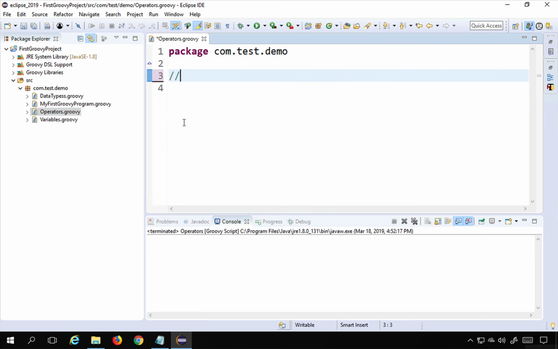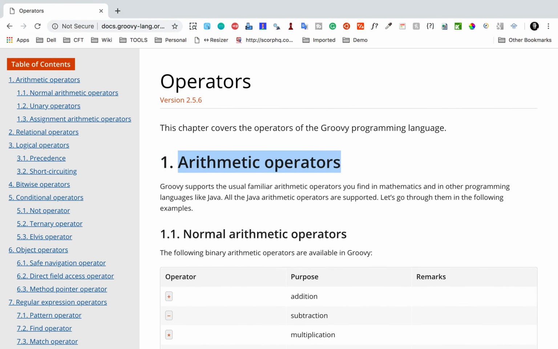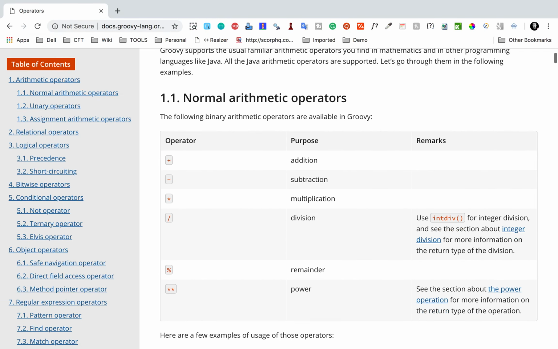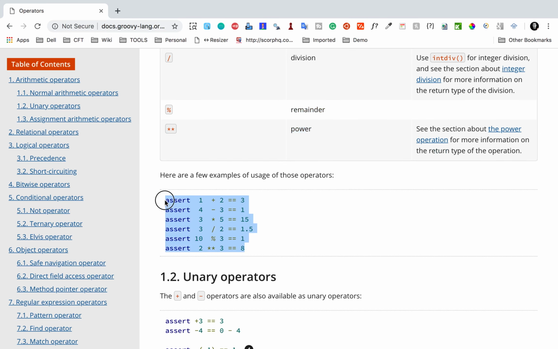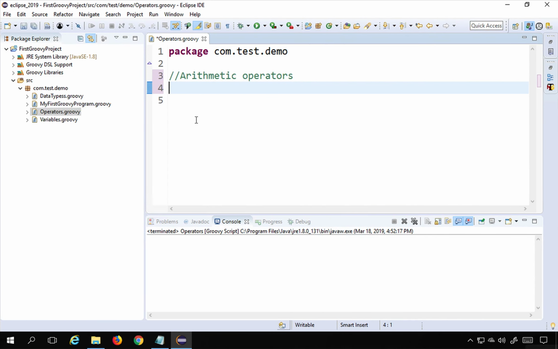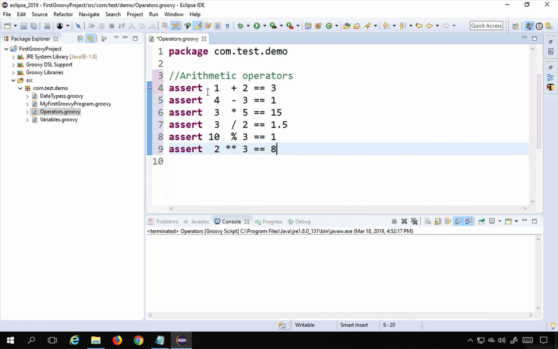So we will start with arithmetic operators, and you can see we have addition and the operator is plus, we have subtraction, the operator is minus, we have multiplication which is star, division we have forward slash, and we also use intdiv for integer division. I will show you this. And then the percentage symbol is for getting the remainder out of a division, and then star star is raised to the power. So we also have these examples. Let me just copy it from here and I will paste it in my Eclipse.